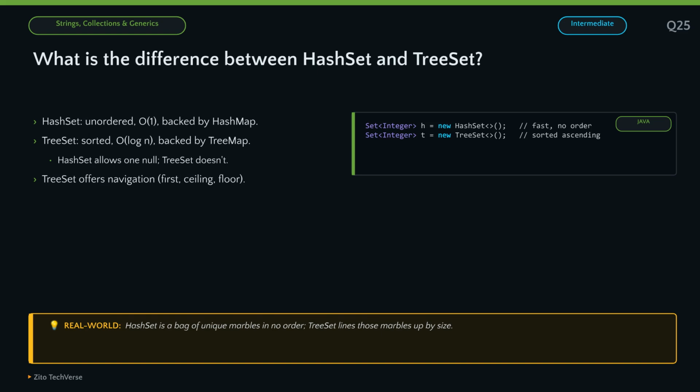Question 25. Hash set versus tree set. Hash set provides constant time performance for unique elements but no order. Tree set stores unique elements in sorted order, with logarithmic time performance. Use hash set for speed and tree set if order matters.